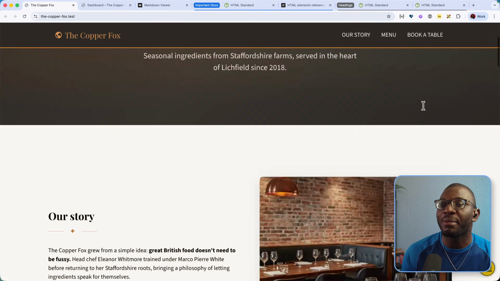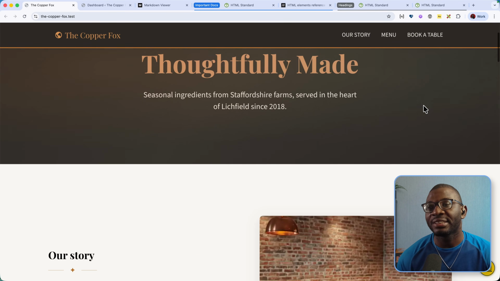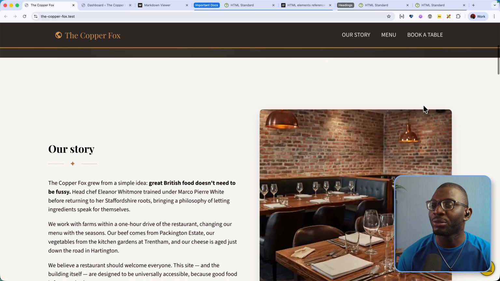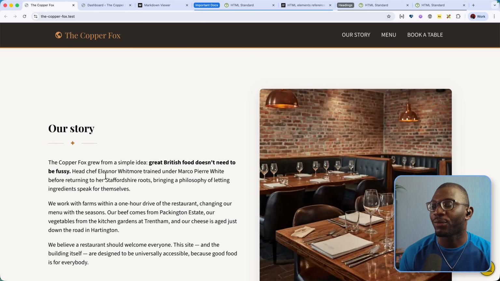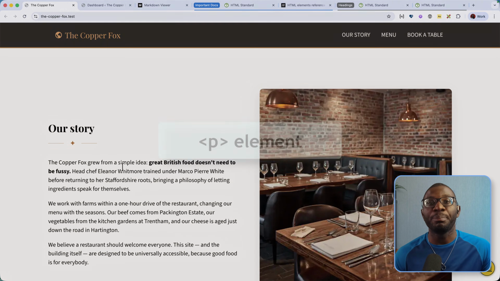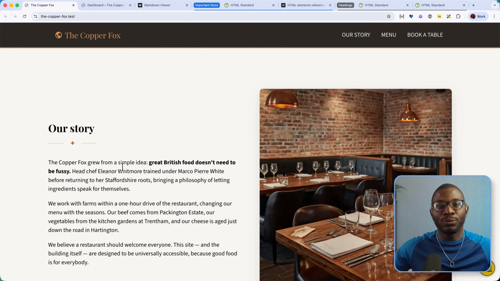So now, what do we mean by semantic HTML? Semantic HTML simply means HTML that carries meaning. So for example, we have a paragraph of content. How do we represent that paragraph of content in HTML? We use a P element. So a P element represents a full paragraph of content.